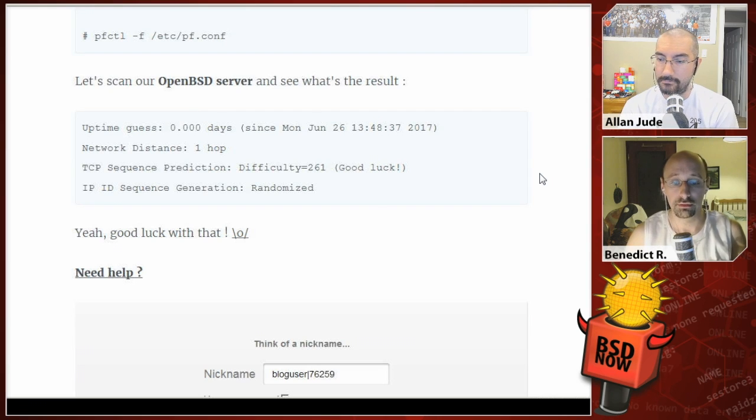So, by applying these things, when you run Nmap and look at it, you'll see that the uptime will be reported as 0, the TCP sequence prediction will say it is too difficult, and the IP ID sequence generation will be listed as randomized, and it won't match any of the fingerprints. Although, at some point, you figure out that, well, if it's that well randomized, it's probably a BSD.